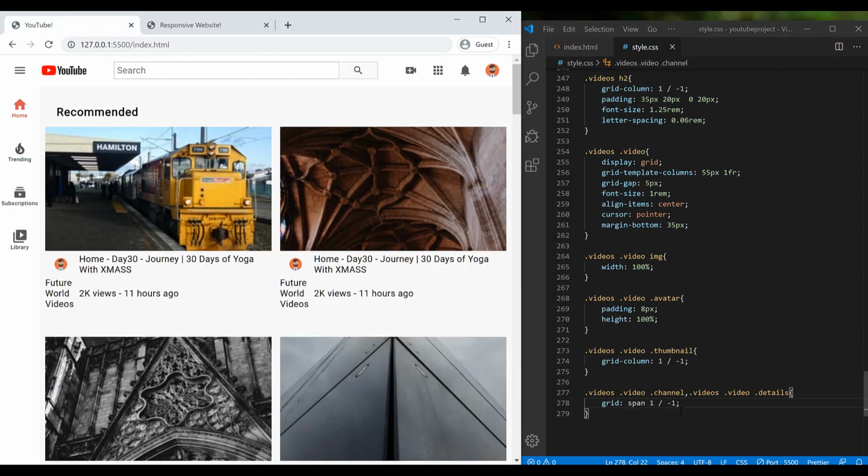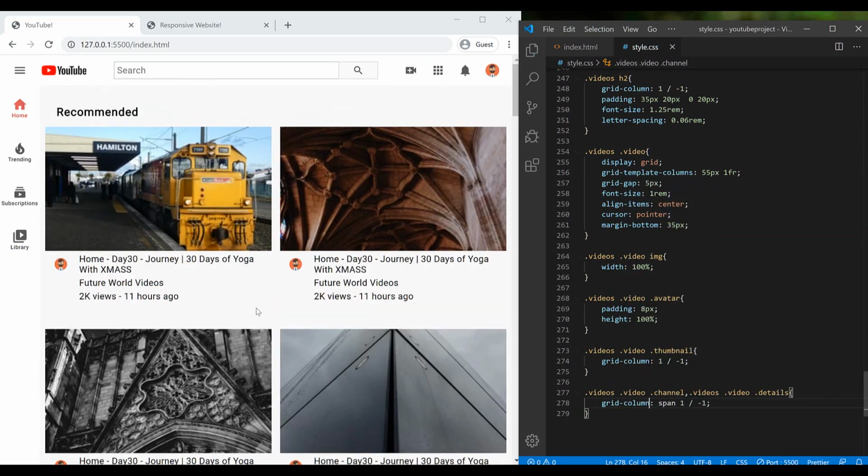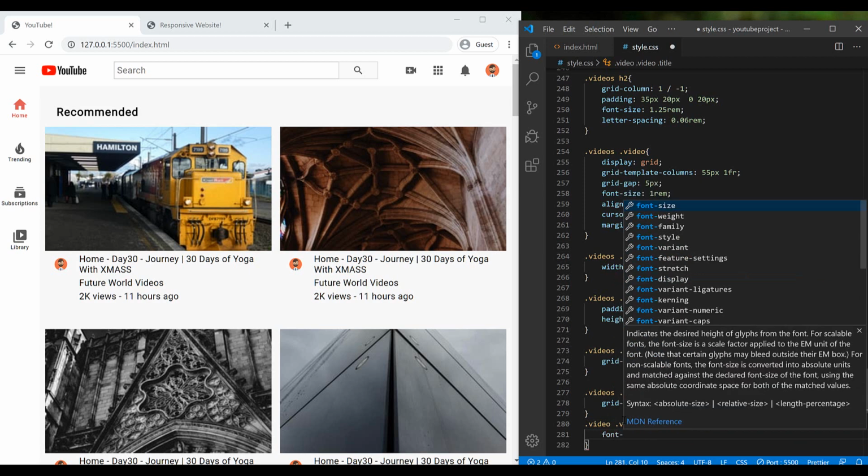Let me see, videos, video, channel. Oh, sorry, I forgot to add grid column here. Yeah, you can see it means that these two sections should start from the end of first column and continue to the end of the row. And I need to define some rule for our title and make it a little bit bold.